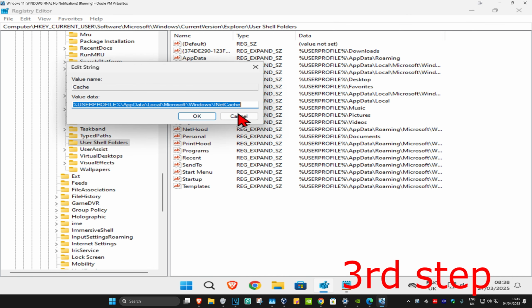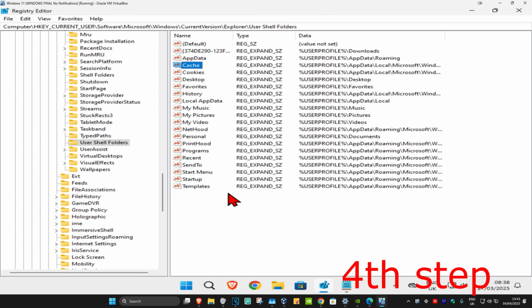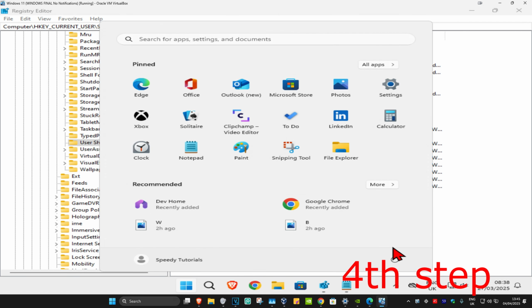Come back to here. We're now going to delete everything in here. We're now going to paste what we just copied right now. You want to do Ctrl+V to paste it, which will now paste it here, and then click on OK. And now for the last step, you just want to restart your computer, and then the problem should be fixed.